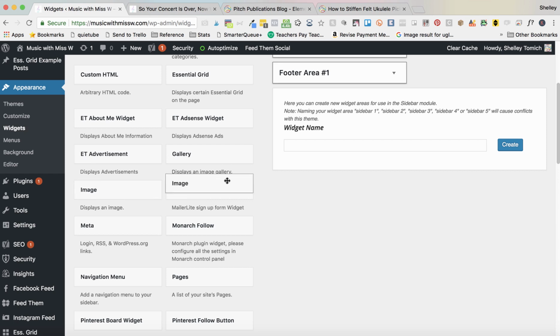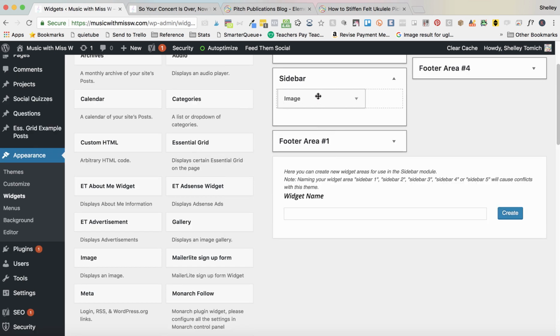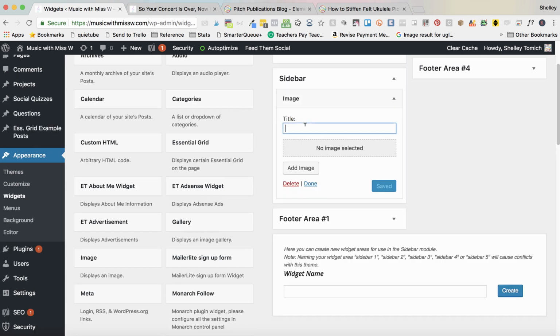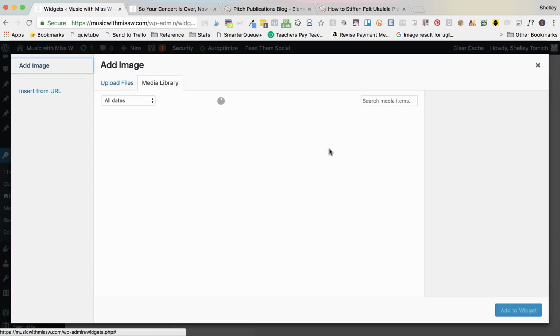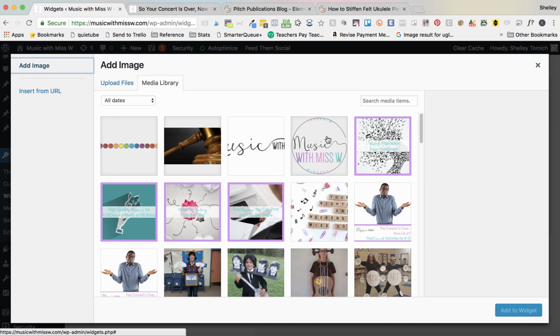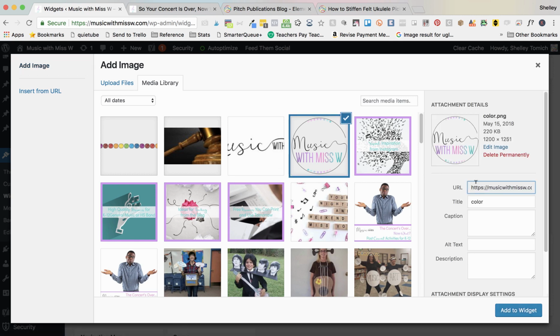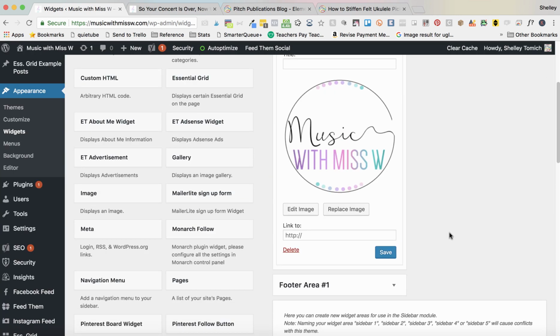So I'm going to start by dragging an image widget up here. And you can give it a title or you can just leave it blank. And then I'm going to select an image. So I'm going to go here to Michelle's logo and just add it right there. And you can link to somewhere. In this case, I don't really need it to link somewhere. If Michelle wants to come in here and change it, she can. So I'm going to click Save.